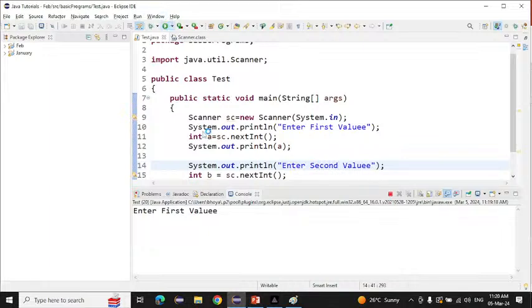Okay, so if I print this one, it will wait for our input, that is, the first value. So I'm writing here, okay. So it will print the value. Now it is asking for another value, enter second value. So I'm giving 20 here.